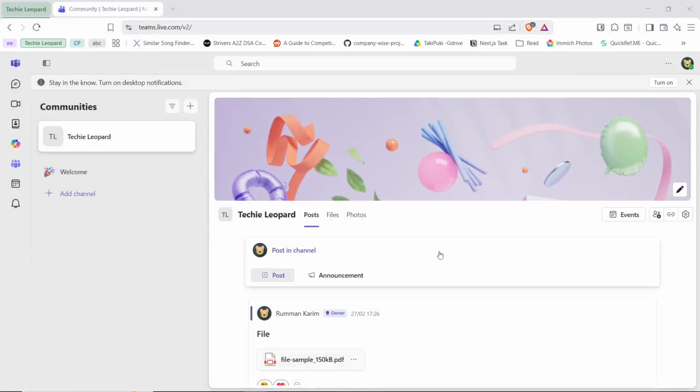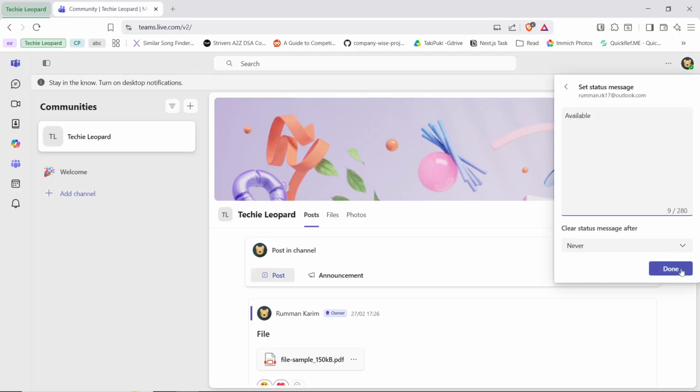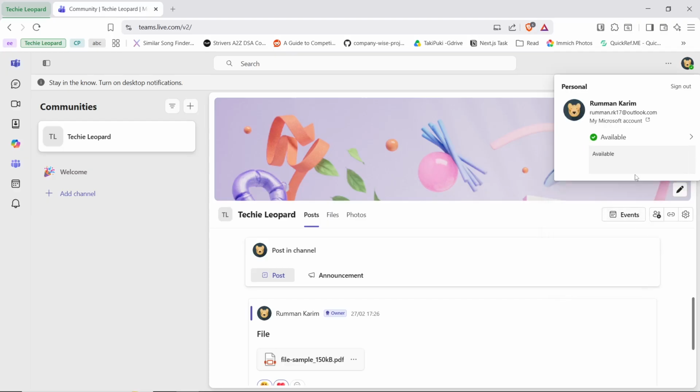But there's another workaround that you can do. You can just go to your Microsoft Teams app or website, then just go to the top right and click on your profile. From here, set the custom message to available. And you can also set the status to available and click on done. Now it will always show you as available on Microsoft Teams.